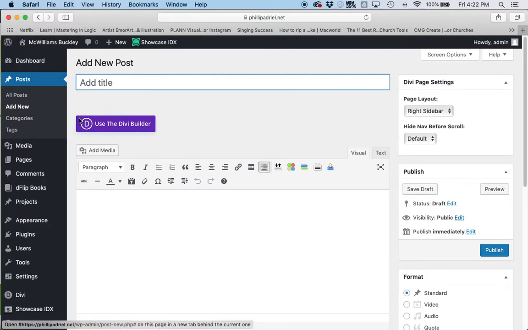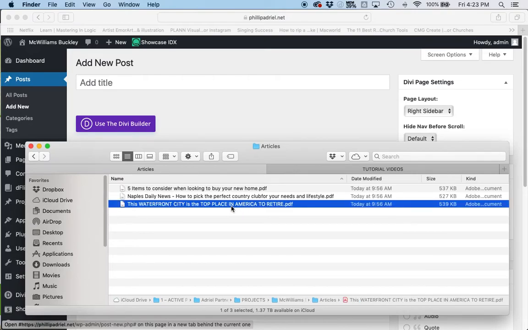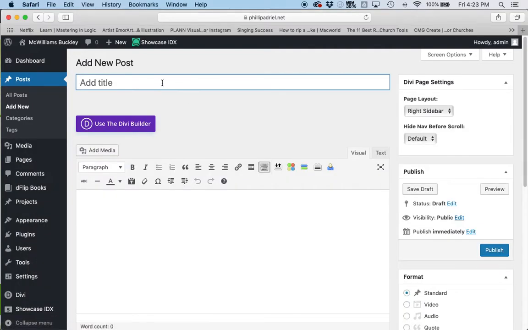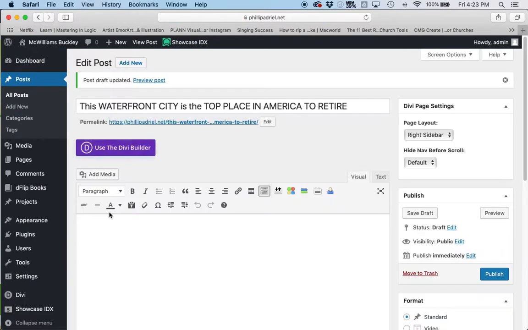Now, we already have the content that was sent by a PDF, and the content here is called "This Waterfront City is the Top Place in America to Retire." So I'm going to just click once in this case and copy that because I don't want to type all that. So I'm going to place this up here, and then we're going to just click Save Draft because that's all we need to do at the moment.